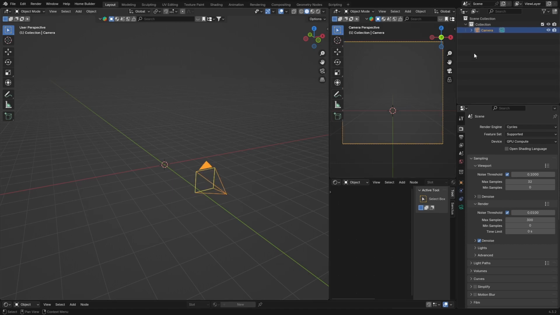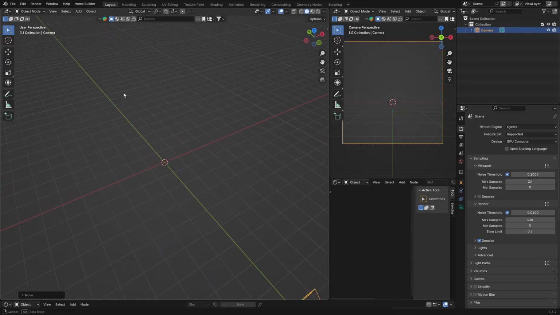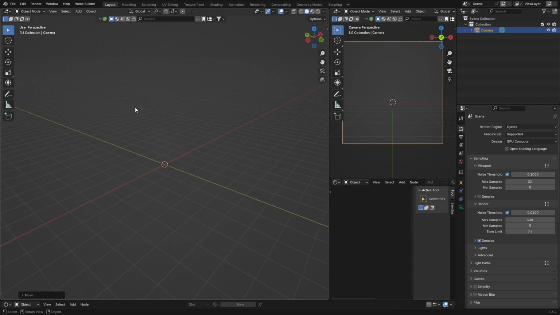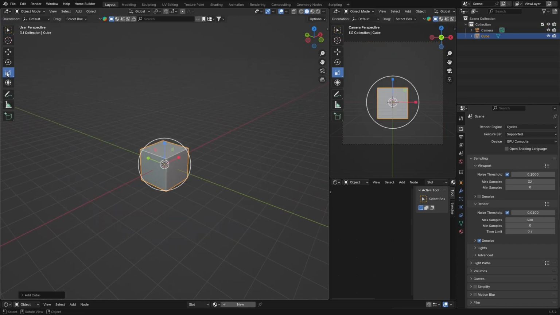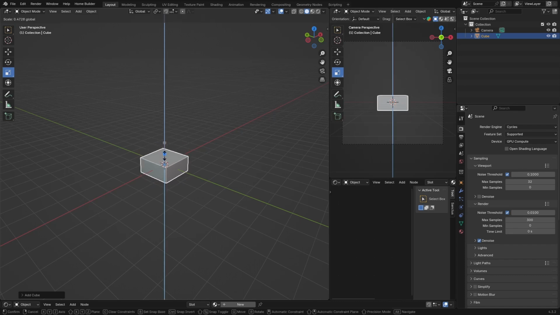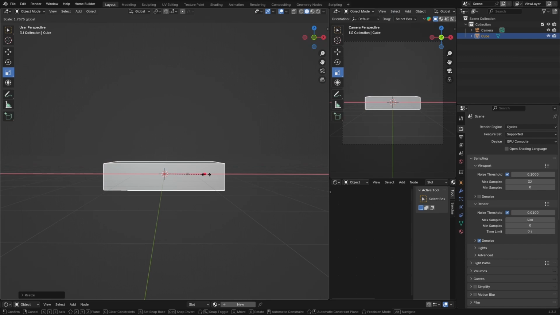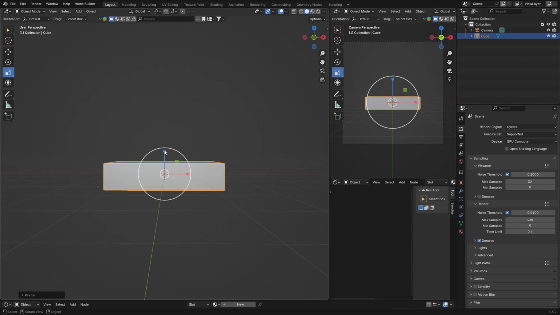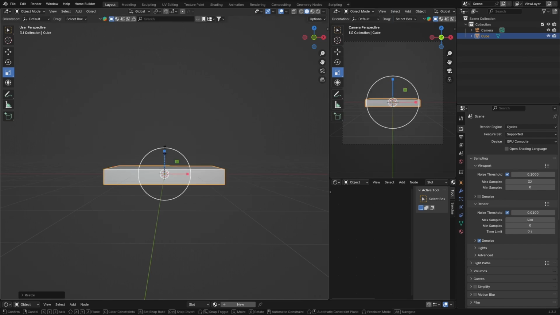So I'm going to click on my camera. I'm just going to press Z and G and bring it further back. Then you want to go Shift A, Mesh, and get a cube. The first thing you want to do is scale it down, and then scale it like this. So about there, and then bring this down a little bit more, to about there. Yeah, that looks fine. Let's bring it up a little bit.